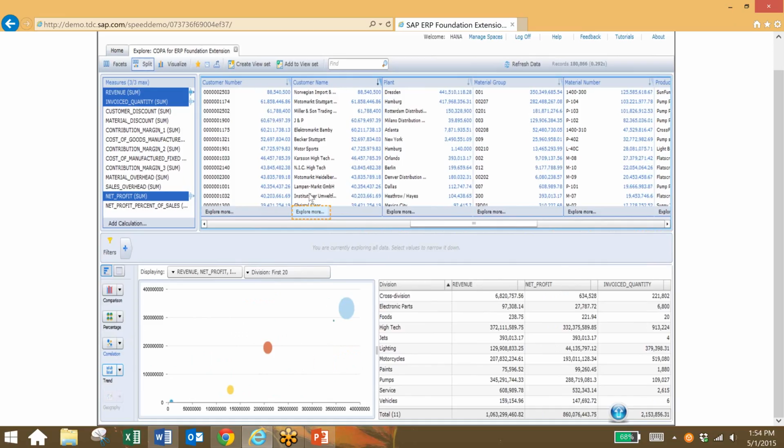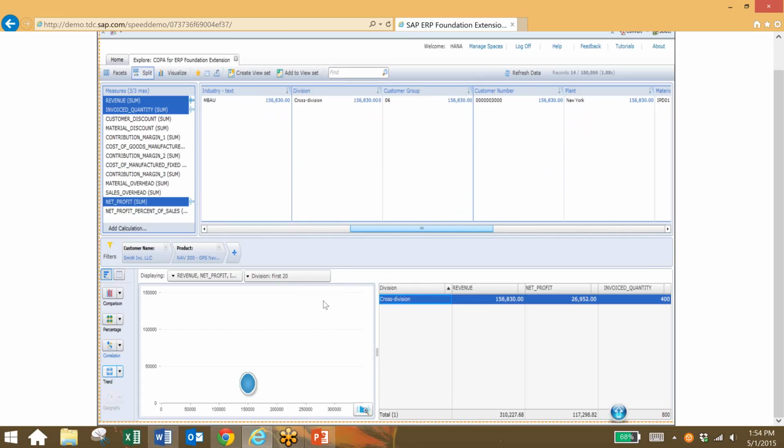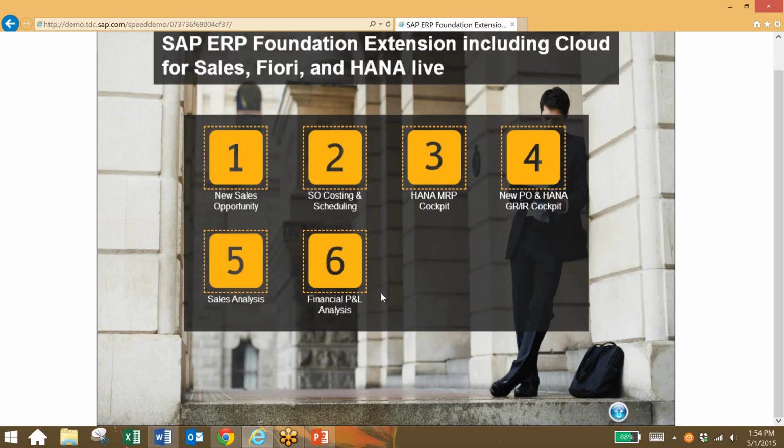And we can, of course, drill down by customer name. So we can look further. We're looking at the company we just sold that sales order to. So we're going to go ahead and look at a cross-division analysis by revenue and net profit for this customer. So you can see here in our bubble map the info in a clear visual format.